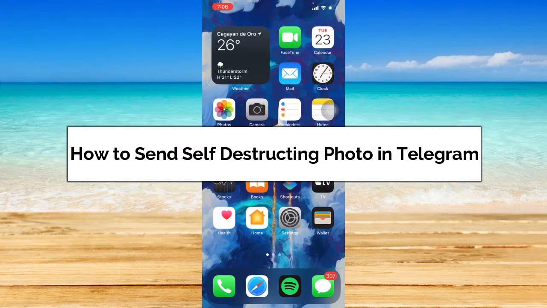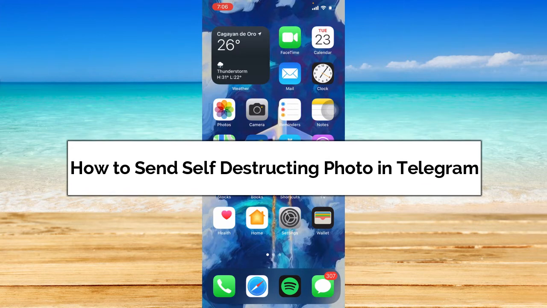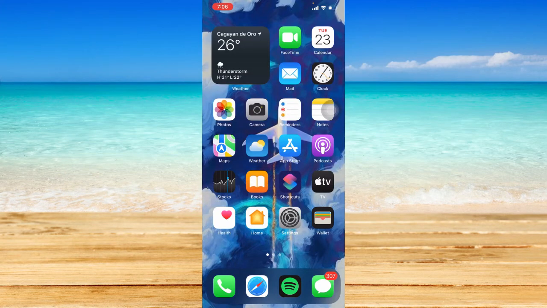Hey guys, welcome back to the channel, and in today's video, I'm going to show you how to send self-destructing photo in Telegram. Without further ado, let's get started.